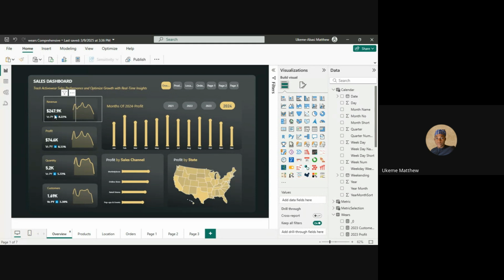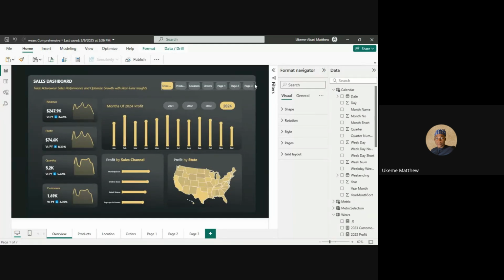This PYS stands for previous year, and this little sign here tells us that the revenue went up compared to the previous year, 8.22%. I'll do more explanations on that as we continue. This is the page navigator. It doesn't look good now because we've added more pages, but before it was actually okay.